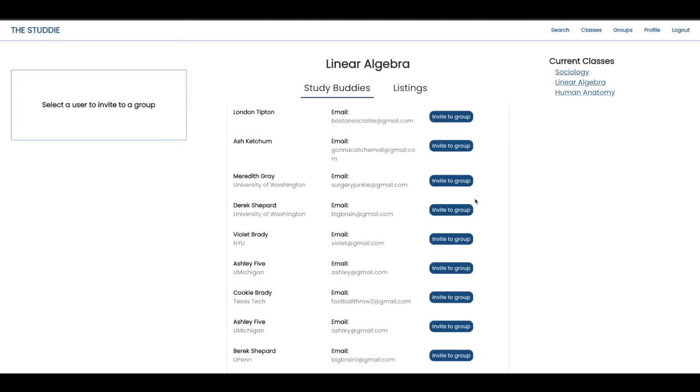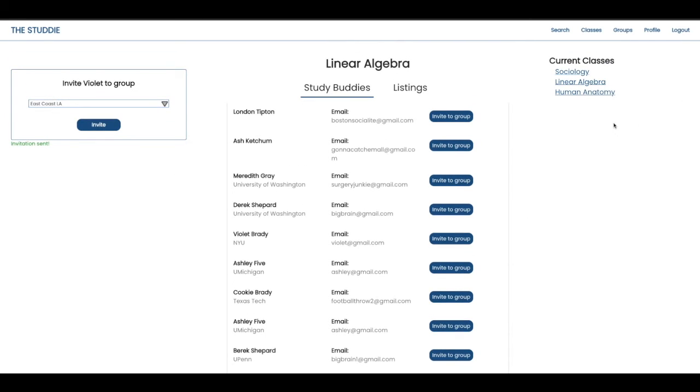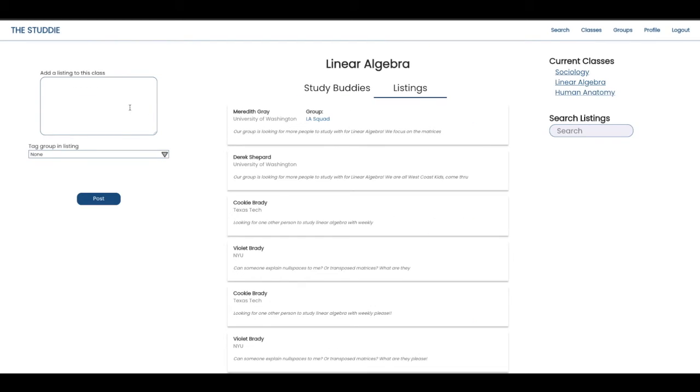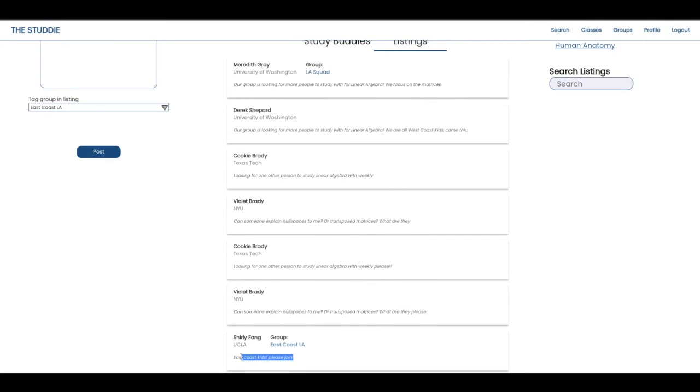So let's go ahead and let's say we can invite Violet Brady to this group. So invitation sent to East Coast LA, and let's go ahead and advertise this as well. I can tag my group, and we can see now there is a listing here broadcasting that my group is looking for East Coast kids.